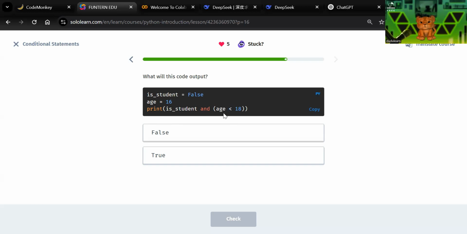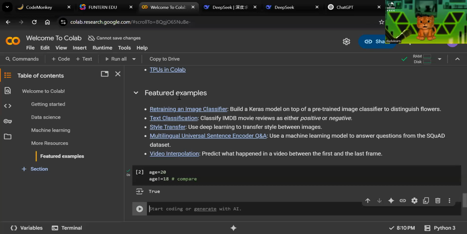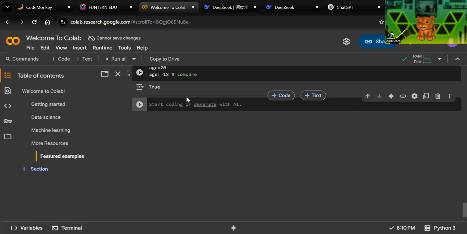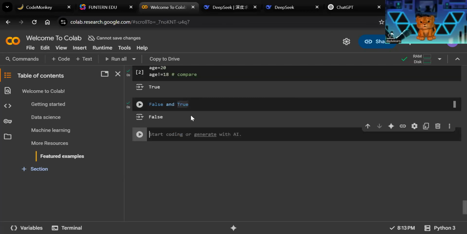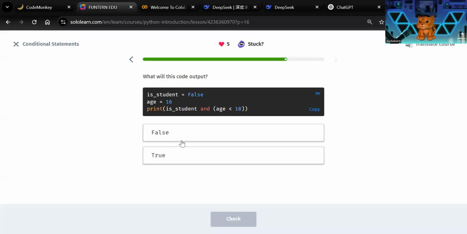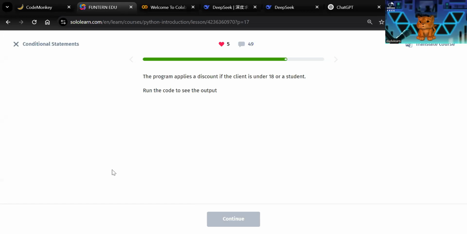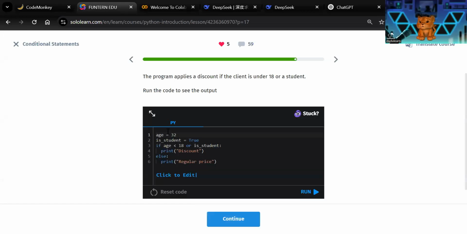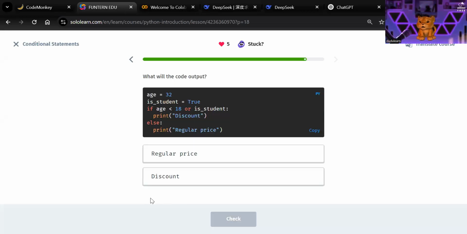Okay, so false and true, and that becomes, we know that just as what Wesley said, right? False and true, and is combining, right? So it will end up with false. Okay. All right. So here we'll pick false. For this one, we already know. So let's skip. Okay. So this one, Wesley, what will the code output?